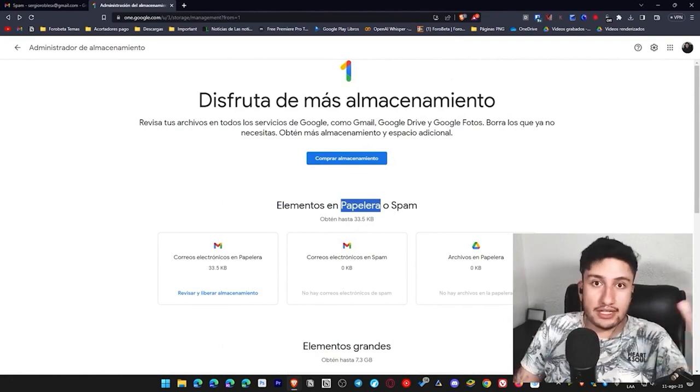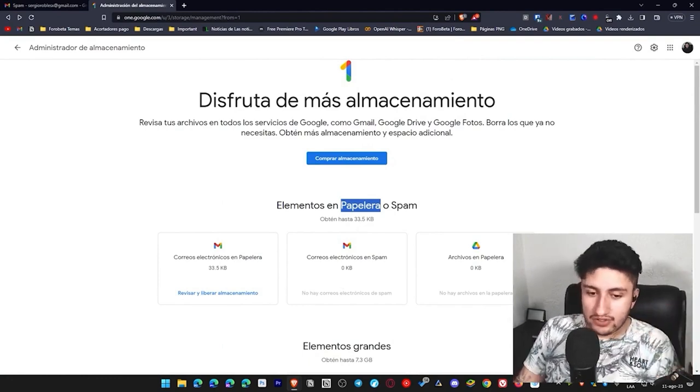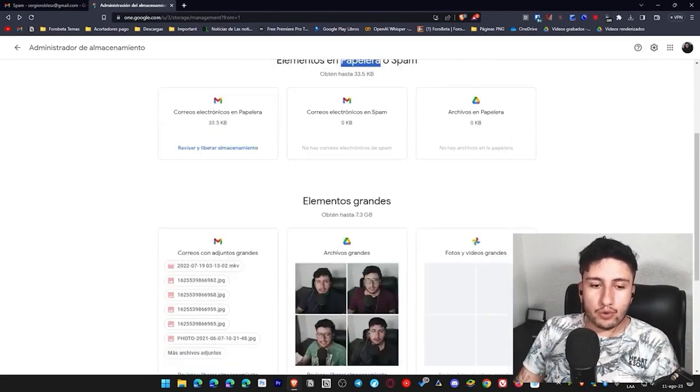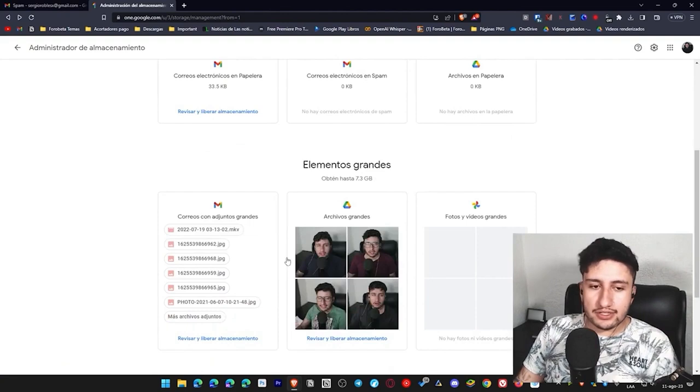This might be a quicker and easier way to do it, but we lose a bit of detail because you might have an important email in the trash, and if you're deleting quickly, you might accidentally delete it and then not know where it is. The same goes for large items.